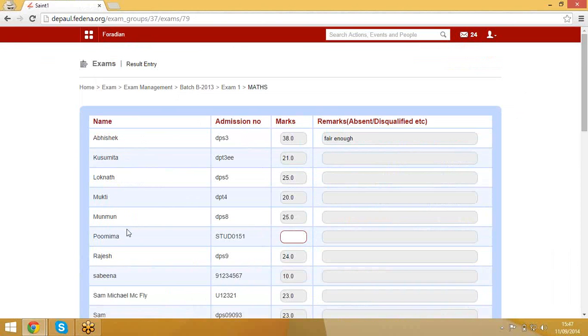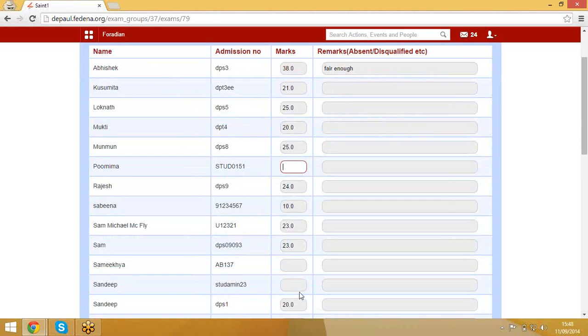So let us say if there are two persons with the same name, here you will be able to differentiate them by seeing the admission number of the students. As you can see in this example, we have two persons with the same name, Sandeep and Sandeep. The only difference is the admission number, so we can enter the correct marks using this feature.